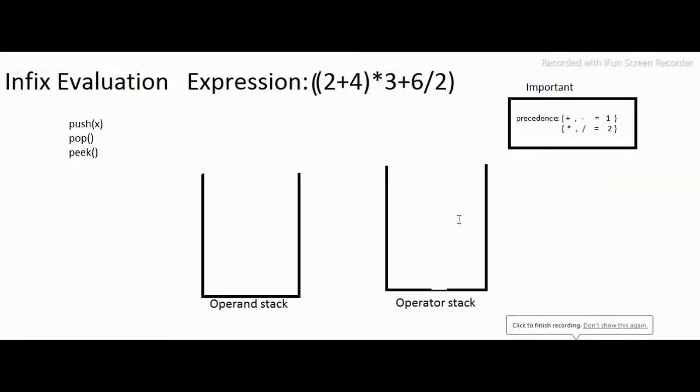Hello everyone. Today I am going to show how to solve an infix expression using two stacks. First of all, you have to go through the expression and check every single character of that expression, and accordingly we have to push the operator in an operator stack and push the operand in an operand stack. So guys, now let's go and solve the expression using two stacks.